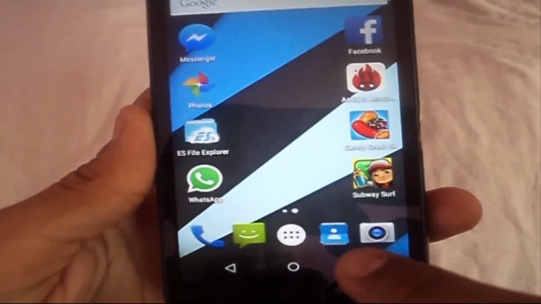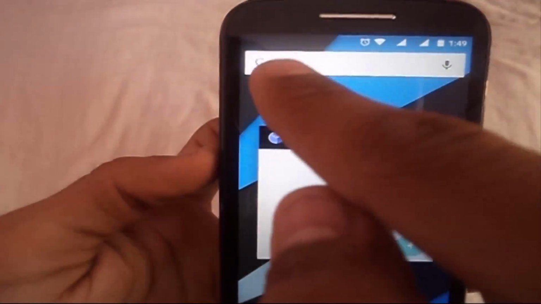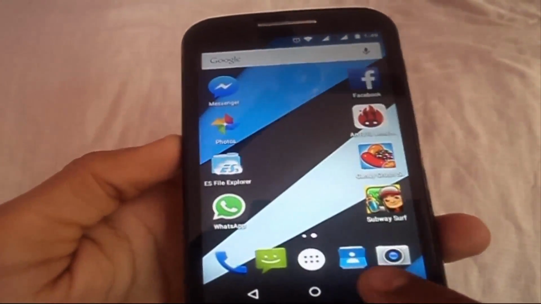There is also a Google search bar on the top of it, and it's very helpful. I don't know why it is, but it's very helpful. Okay, now this is the end.